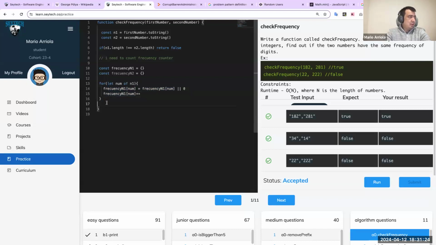Now let's do it for the second one. We just repeat it here because I have the number 2 and I will just use it. Frequency 2 and just do it over. Okay. Now we have the two numbers. We have the two values.